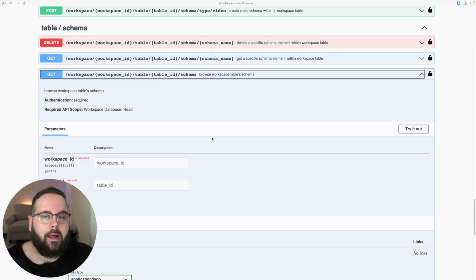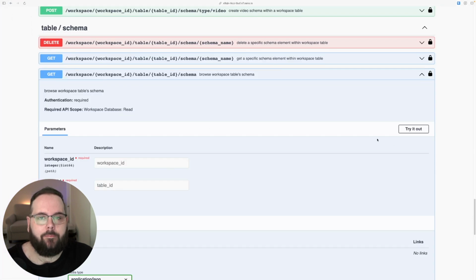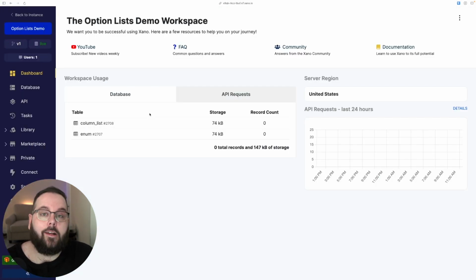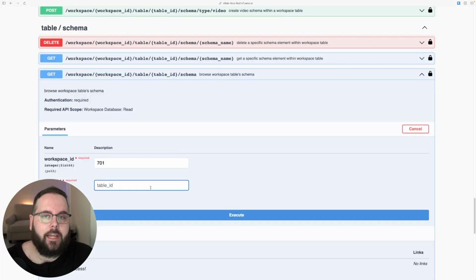So now we can go back to our API documentation. We'll click try it out right here, and we will type in that workspace ID. And now we need a table ID. So which table are we going to take a look at? Let's take a look at the column list table first. The column list table has an ID of 2708. So we'll take that and plug that back into our documentation.